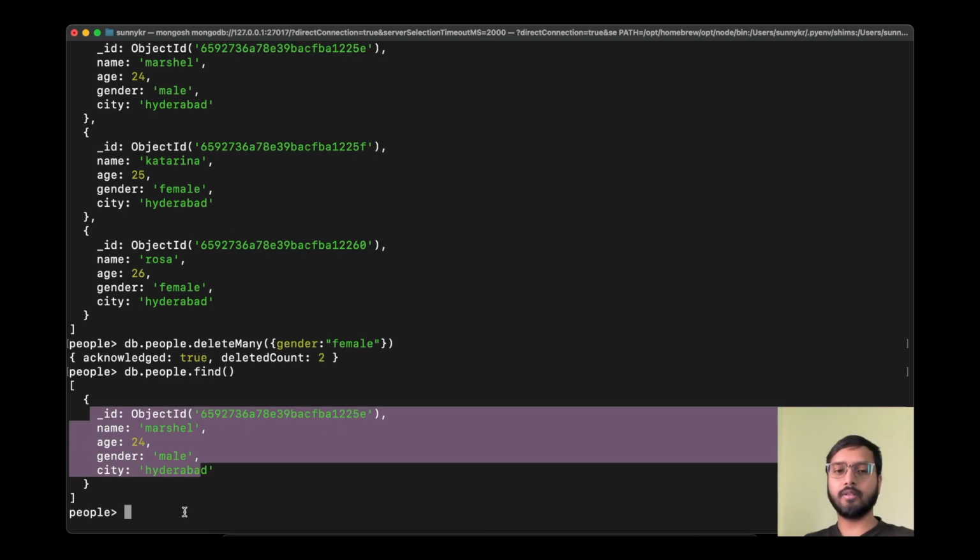With that, we have covered the fundamentals of MongoDB CRUD operations. Remember, these operations are the building blocks of interacting with a MongoDB database. Feel free to experiment on your own and dive deeper into MongoDB's rich feature set.